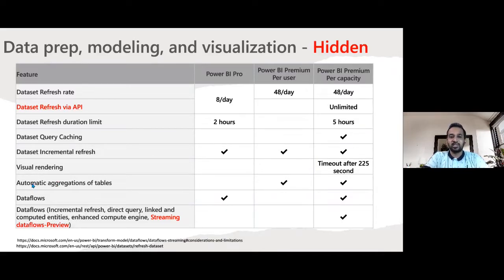And automatic aggregation of tables. In the previous slide, we saw manual aggregation of tables, that is, the user can define it ourselves. That's really an amazing thing which we want to do in order to increase the performance of your report. Automatic aggregation of tables is also a new thing, which is applicable to Power BI Premium per user and Premium per capacity. It is not there for Pro licenses.